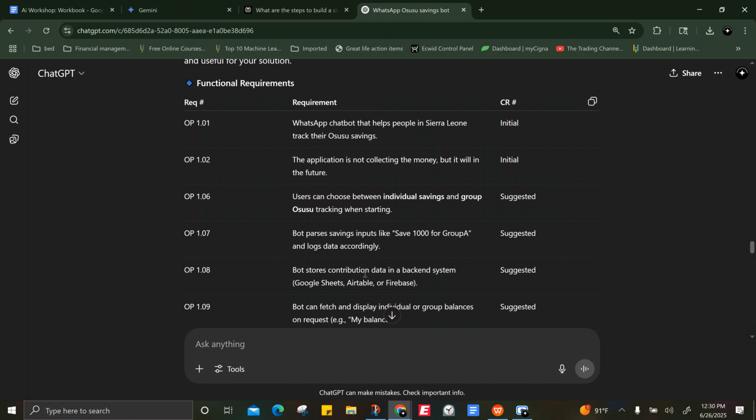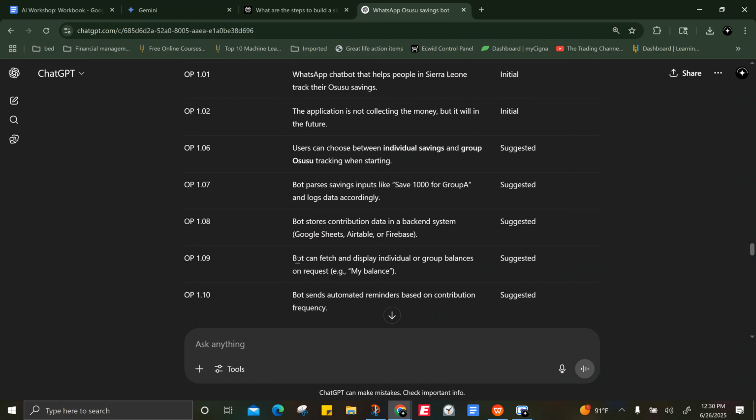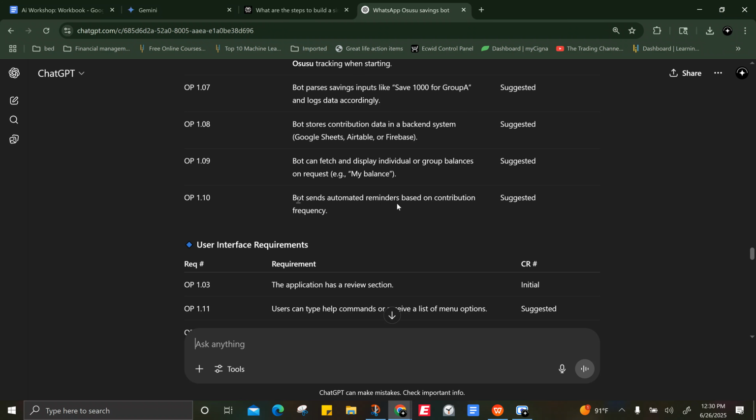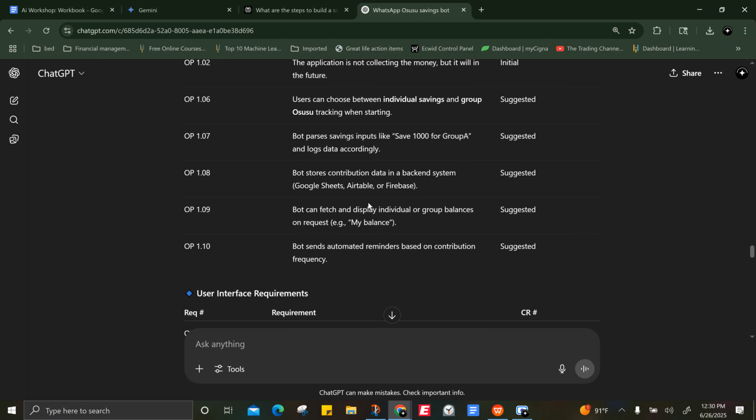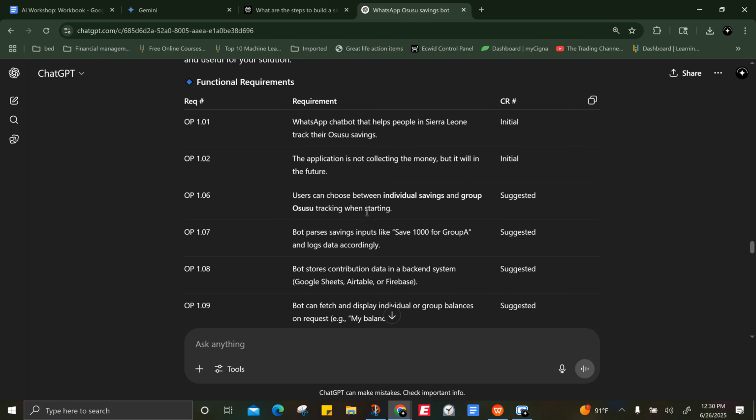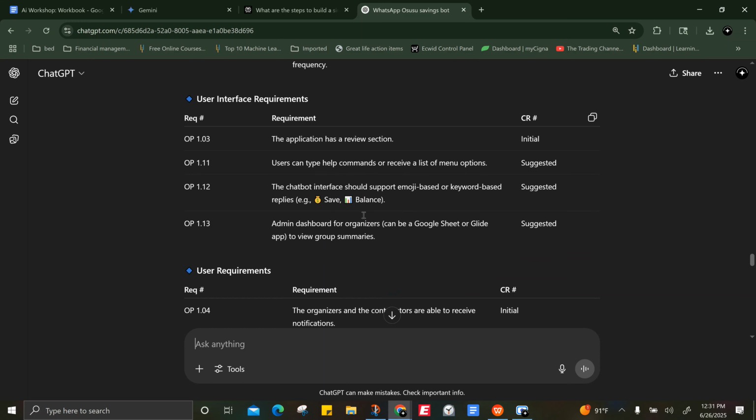The bot stores contribution data in a backend system, so Google Sheets, Airtable, or Firebase. Okay, Google Sheets is free, so we can use that. Bot can fetch and display individual or group balance on request, like "my balance". The bot sends automatic reminders based on contribution frequency. Okay, I think that's good. Any other requirements you think we need? I mean, we could get more, but that's good. Yes, this one is good.